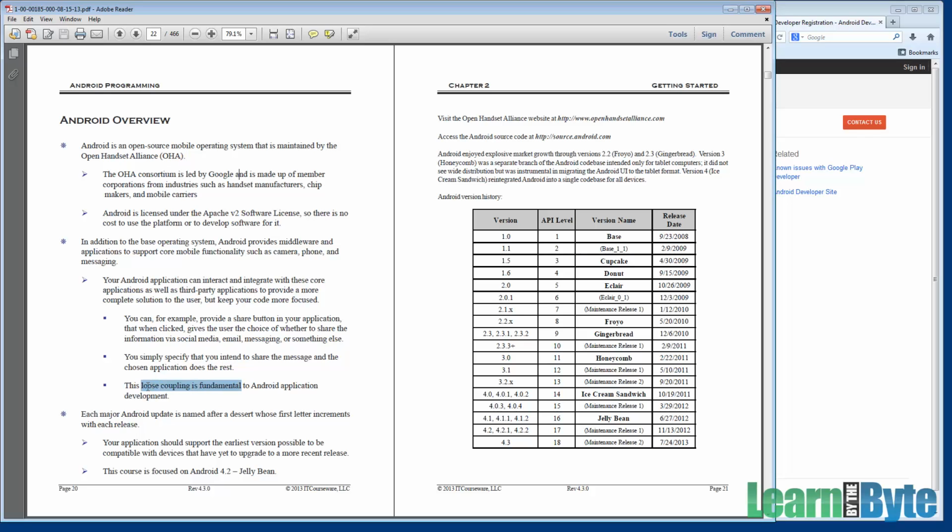So Android is really all about this loose coupling, about not reinventing the wheel. You don't need to write your applications where you write your own camera, write your own barcode scanner, write your own sharing software. No. You're going to integrate those in from someone else. And this is really awesome.